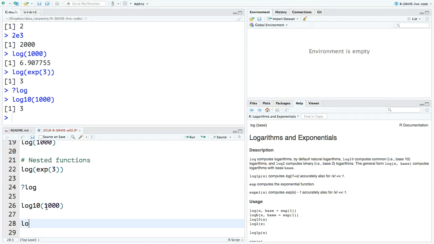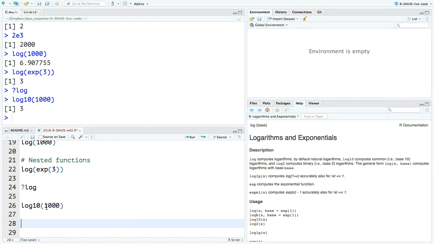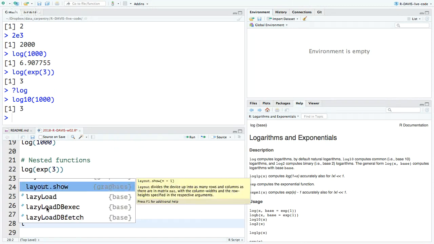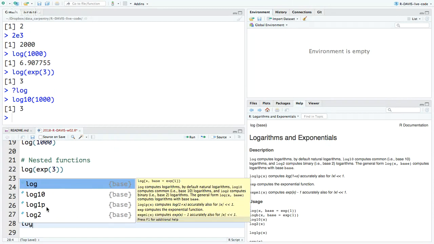One thing that I like to do with these functions, so tab complete also works in RStudio. So for instance, when I typed L and then hit tab, it brought up all the different possible things that start with L. If I were to type O, it's going to start bringing me all of these different functions.